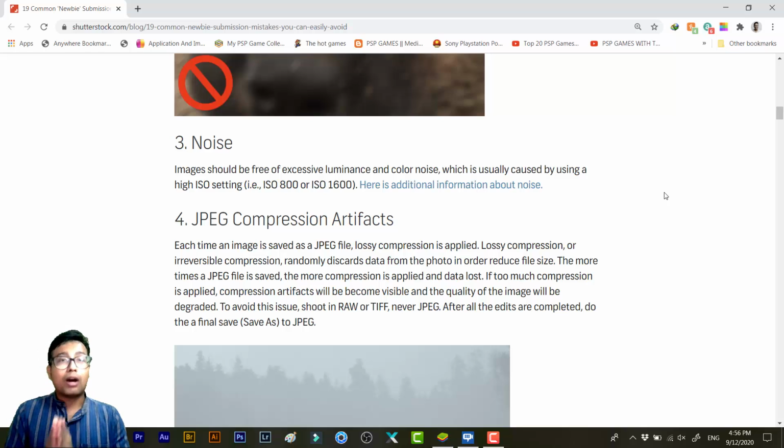Because no matter how good your camera is, if you are clicking in raw mode, which I always recommend, your image will have some noise. It will have some color noise, it will have some luminance noise. So make sure you remove them before formatting the final image into the JPG or uploadable format.